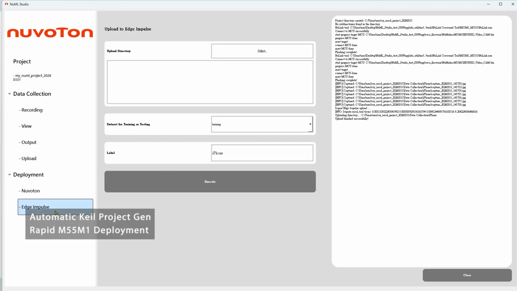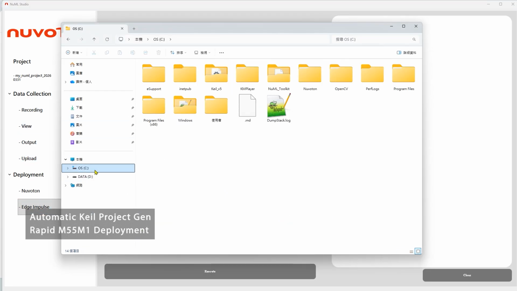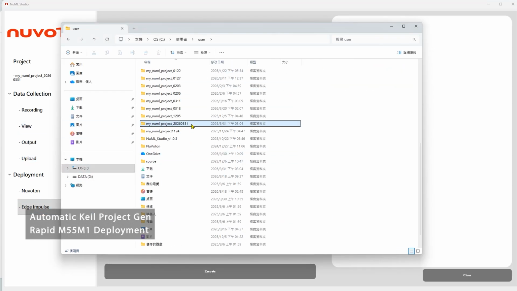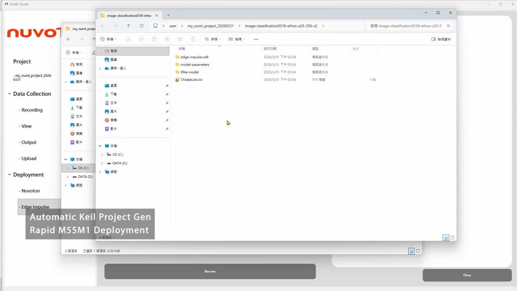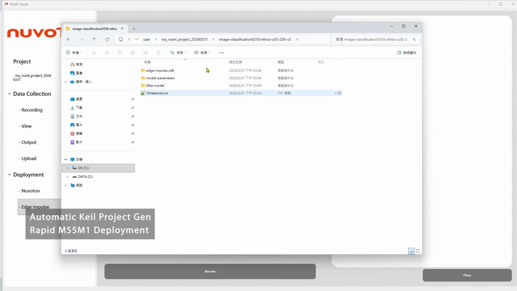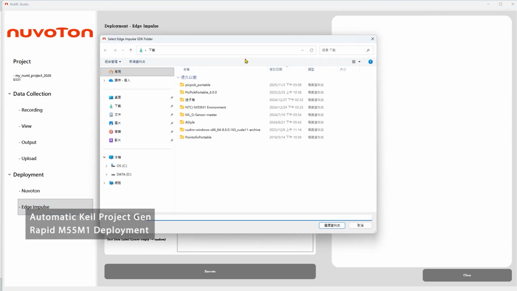Now for the breakthrough. NuML Studio automatically reads the model and generates a complete Keil project. Developers can deploy AI models to the M55M1 development board without manually writing low-level code.